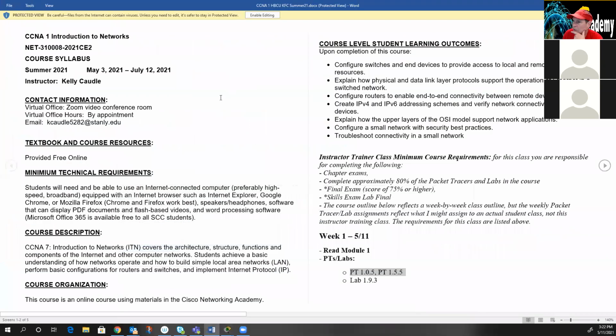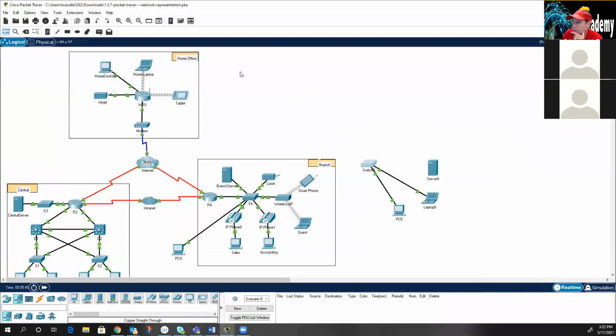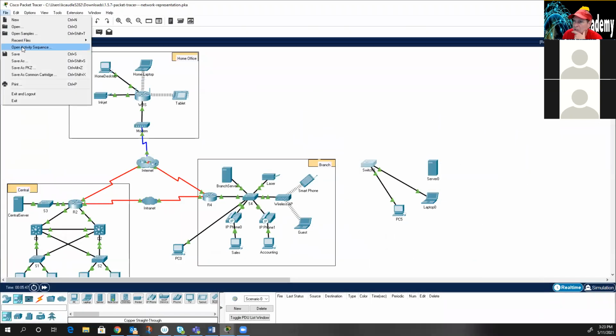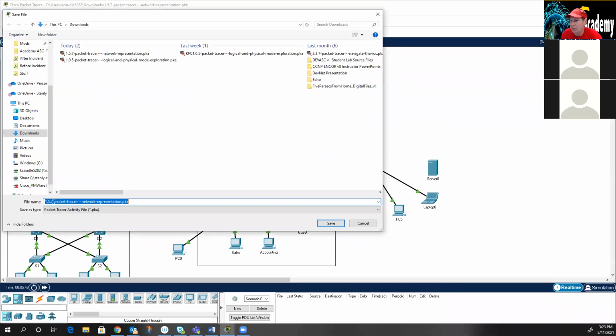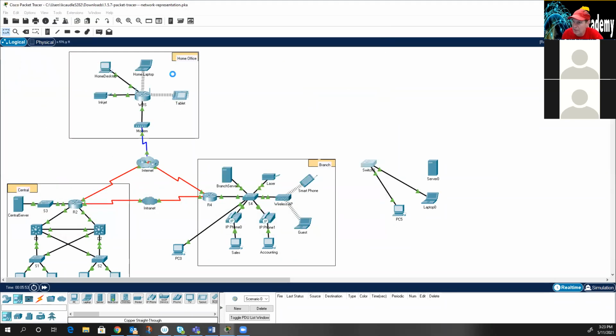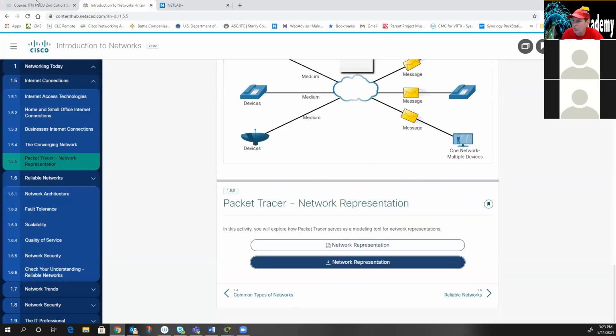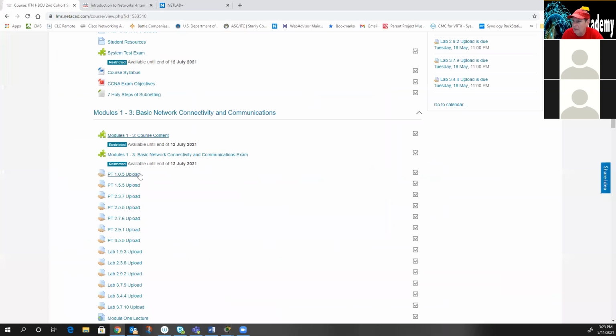But when you're done with it, you would go in and say, all right, I'm finished. So I'm going to do a file, save as, save it with my name. I just put my initials. And then you upload this file into Netacad. So some of you did not upload the file, but that's okay. Just make sure going forward, like in the other packet tracers, you do upload the full file. But this is where you click and upload your completed assignments for both the lab and for the packet tracers.